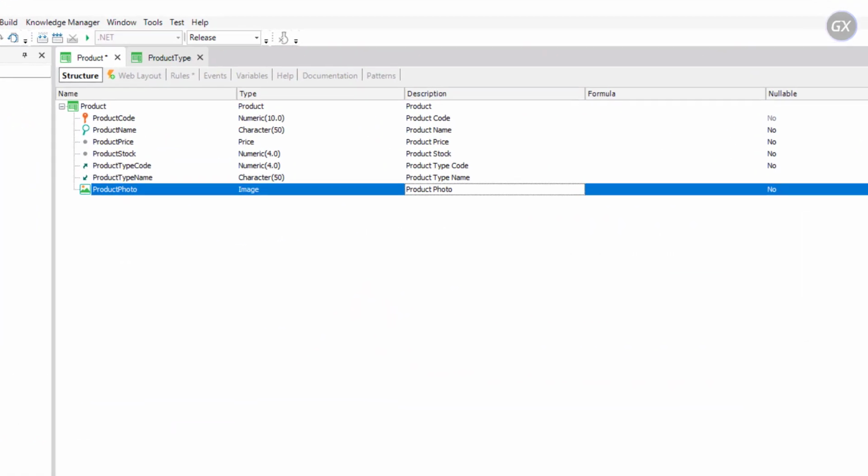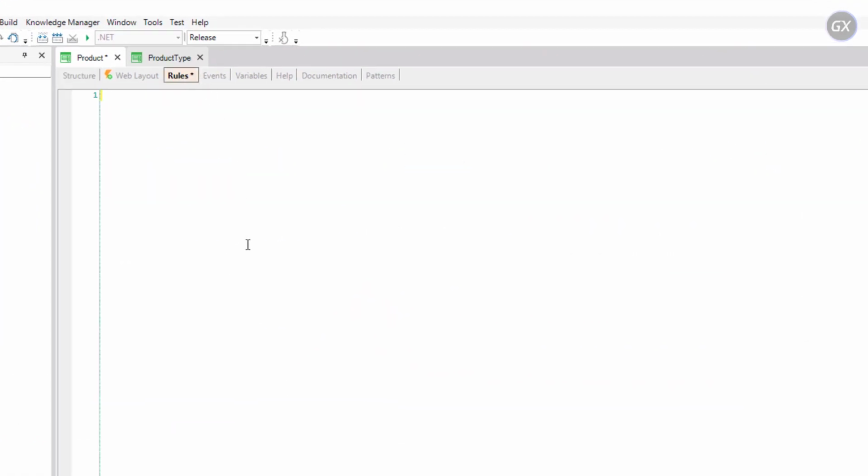From the Product Transaction, we'll go to the Rules section and we'll write the following: error, parentheses, inverted commas for the message we want to display, and we'll write the product name cannot be empty. We close parentheses, and we also define when we want this message to be executed. It'll be when the product name is empty. So we'll type if product name period is empty.